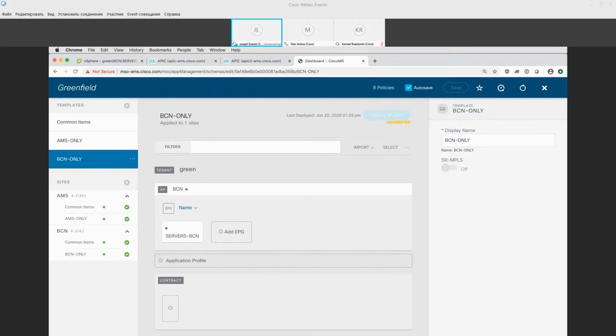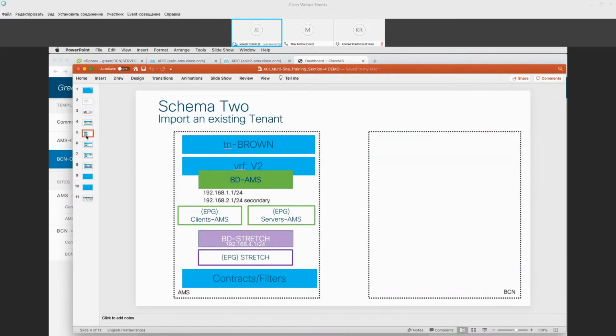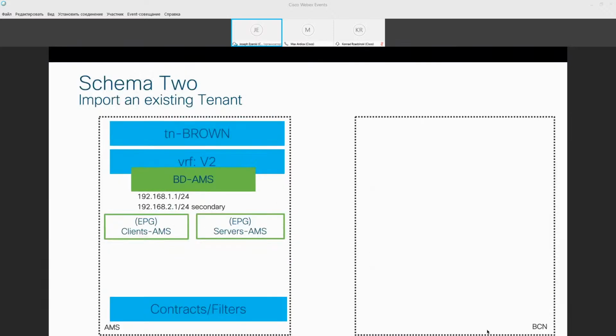The next thing I want to do is a different schema. I want to import an existing tenant, right? This is a scenario where I had an existing tenant before MSO came along. And then I deployed MSO sometime in the future, and I set up my infra, and so on. I'm here where I'm at right now. And now I want to bring in that existing tenant that was just in a single site before.